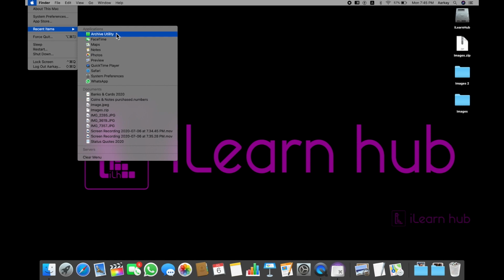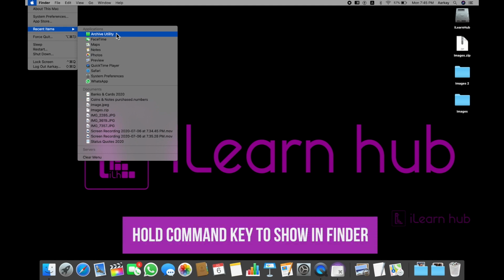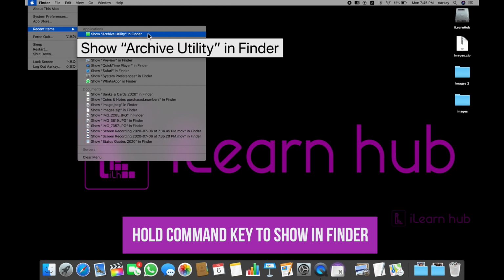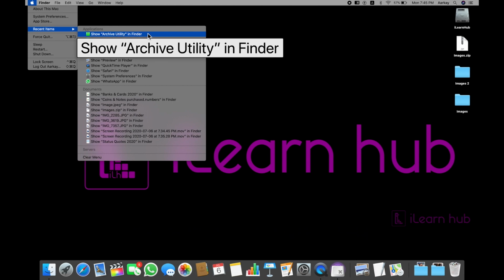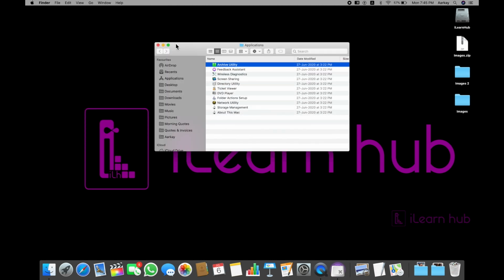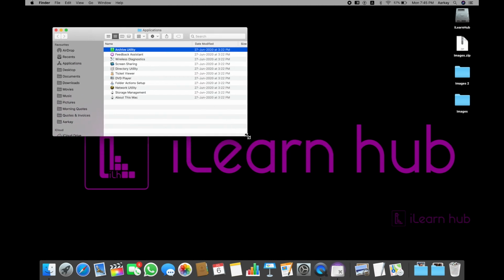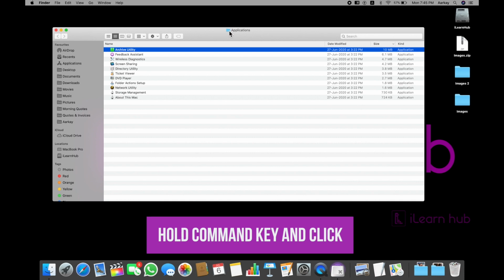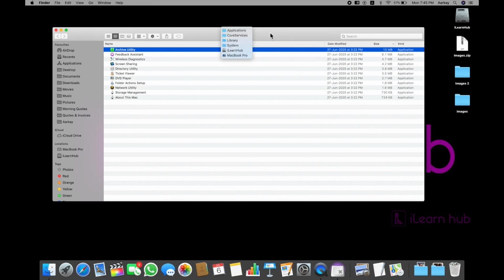But how do I know the location of that one? You can hold the Command key on your keyboard during this time, which allows you to show Archive Utility in Finder. Just click. Then what happens? You will see the complete path. How do I see the path? There are two methods. Keep your mouse on the application folder, then hold Command and click. You can see the complete path.